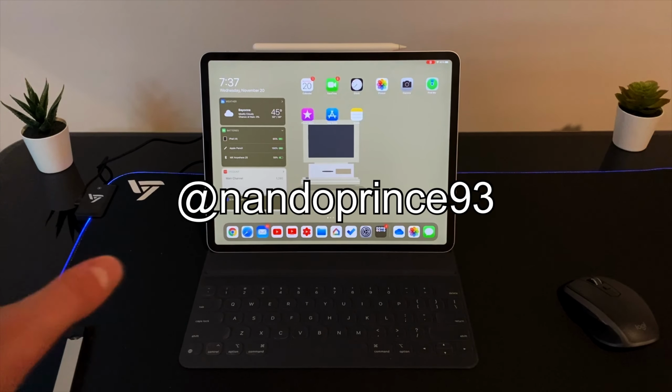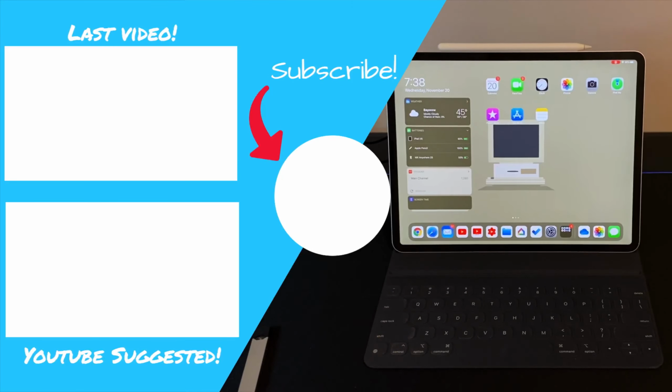I'm going to be posting a lot of this desk setup. I'm waiting on a lamp. I'm waiting on a USB-C hub, a monitor, and a Bluetooth keyboard, which I'm going to set up really, really nice, guys.